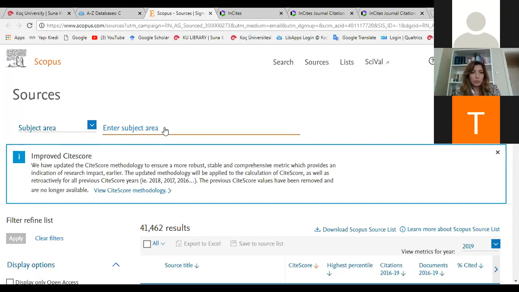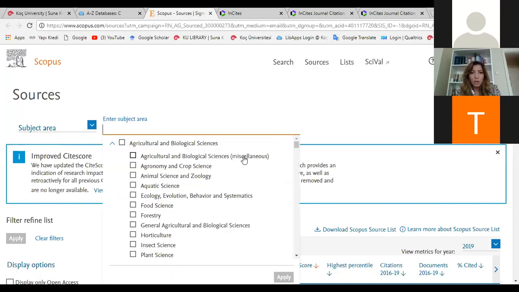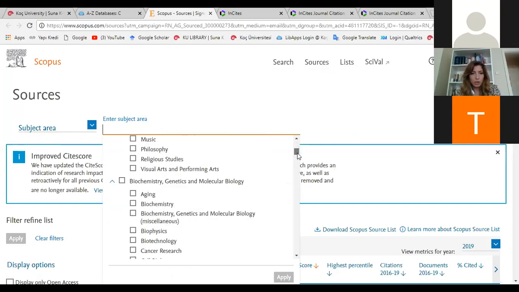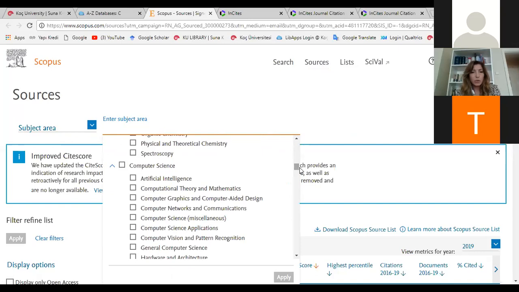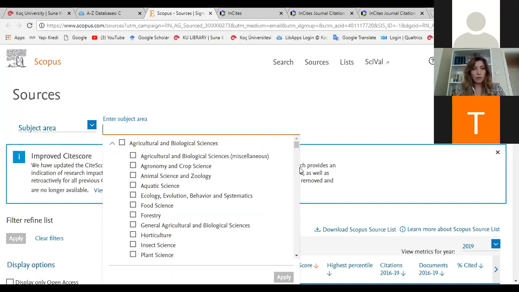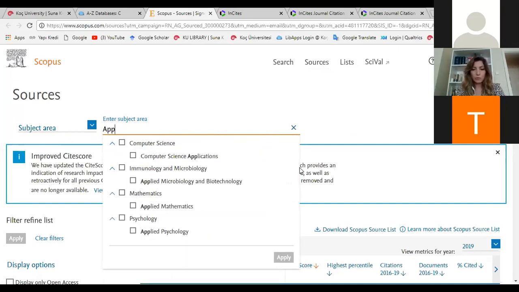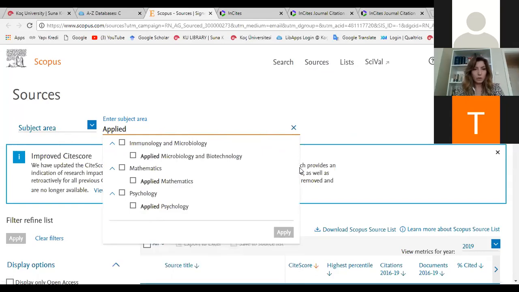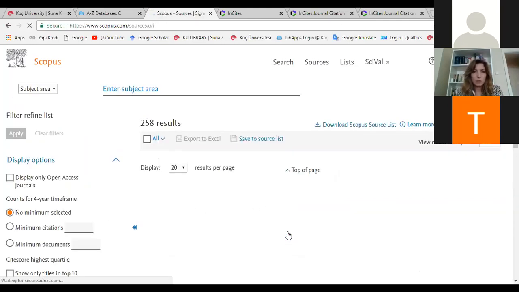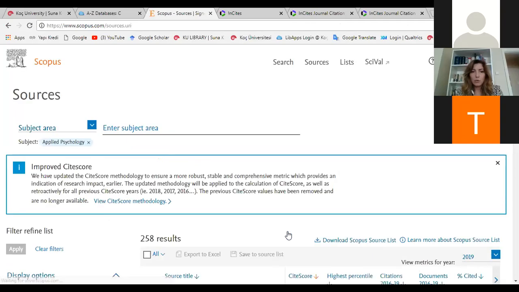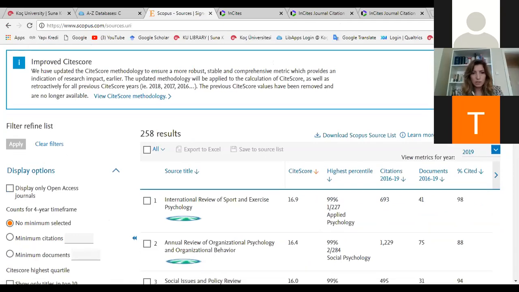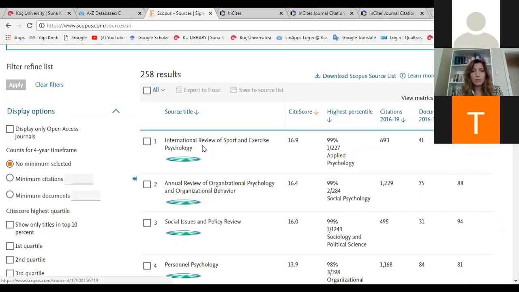So you can choose one of the subject areas in the list, of course, but I'm going to find the applied psychology journals, and I'm applying this now. So there are 258 scholarly journals in the list, as you can see.